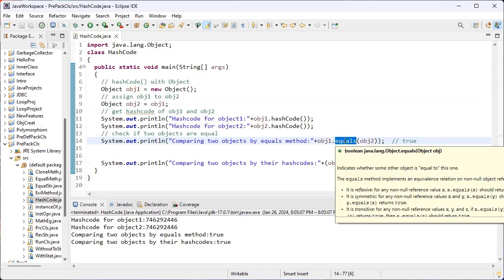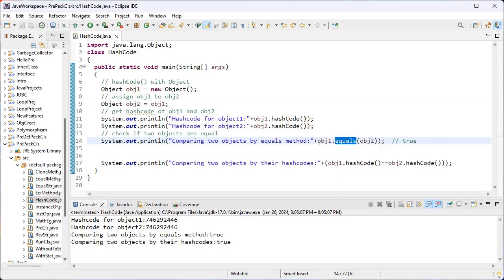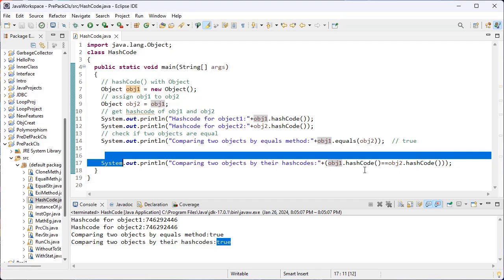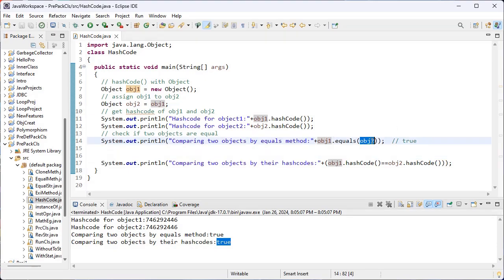Here I have used the equals inbuilt method to compare obj1 and obj2 without hash codes, isn't it? So it returns true. Here I have used the relational operator to compare obj1 and obj2 with the hash code of these objects. This also returns true. Then what is the difference? Comparing two objects by their hash codes will give the result 20 times faster than comparing the objects using the equals function. So I repeat it again.